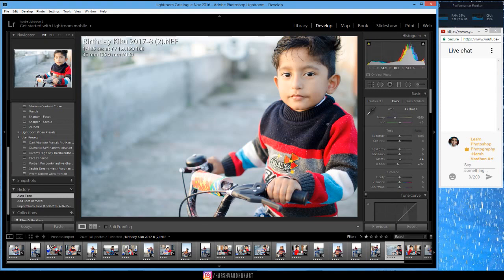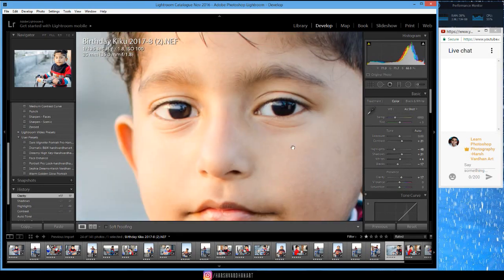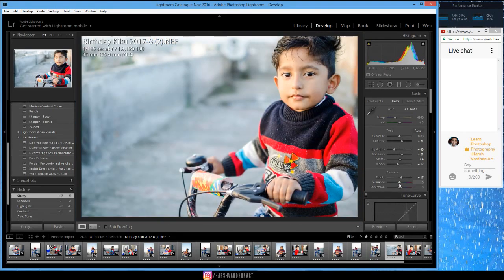Let's increase the contrast on this image a little bit and bring down the highlights so that we get some details over here on the face. Let's increase the shadows so we get some dynamic range, and let's increase the clarity, something like this, not way too much because that is going to just ruin the skin tone. Increase the vibrance a little bit and saturation a bit.